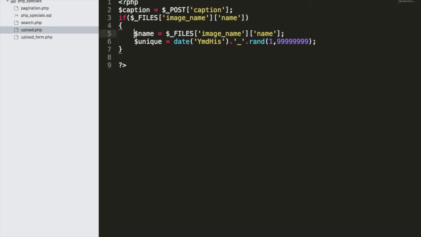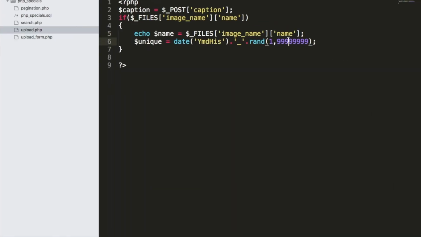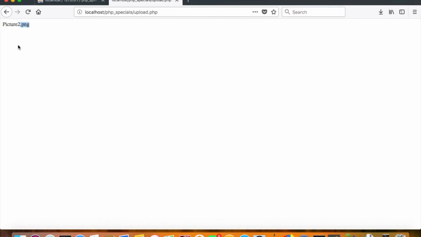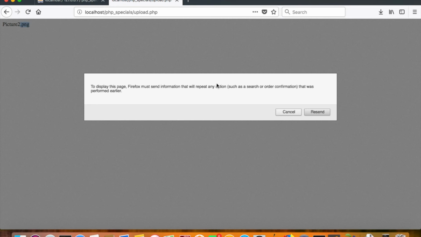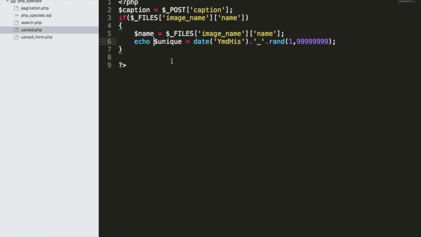But a file does not only have a name, it also has an extension. If I just refresh this, I can see it does not only have the name, but it also has an extension along with it, that is .png. But the name that we just created only has a number, it does not have an extension. So what we need to do is grab the extension from here and place it in here.